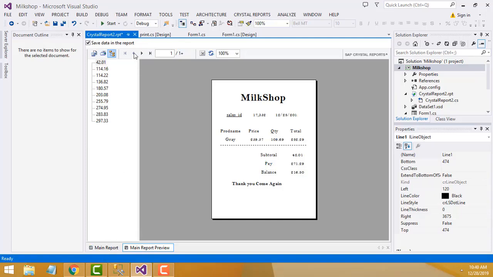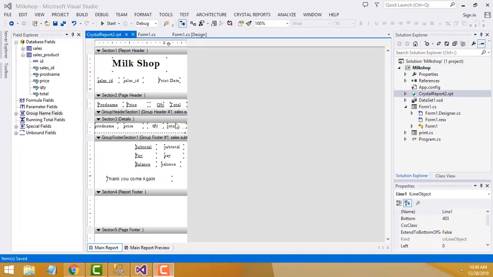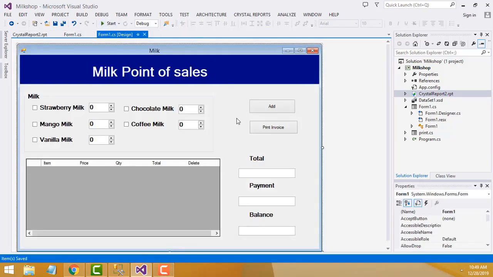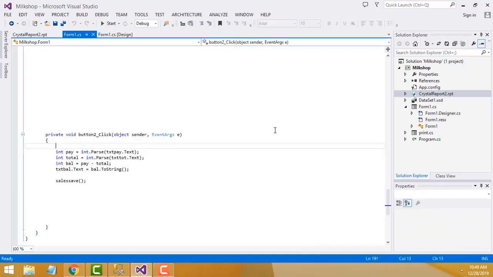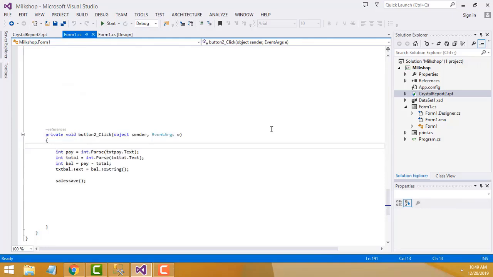After that you have to design the receipt to look like this. Then I have to connect this receipt into my project. How to connect this is very simple. When you print the receipt, we have to send the last insert ID into the print page, right? That's the thing we have to do.